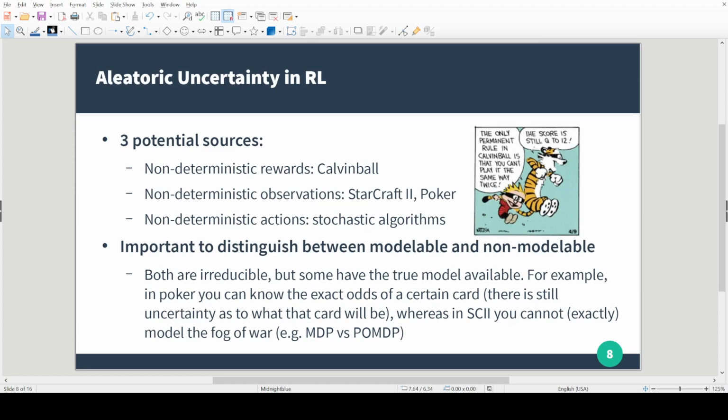That's a big difference I want to highlight here: in both cases, aleatoric uncertainty is irreducible. You can't know more, but it can still be useful to model it. For example, if we said, we don't know what card's coming next, who cares, I'm just going to ignore that completely, that would be a terrible poker strategy.